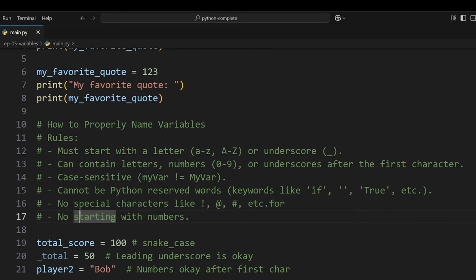Here's some examples. So if we have a variable called total_score, this is perfectly valid because it starts with a letter, which is acceptable. And then a variable can contain letters, numbers, or underscores, which it does. So this is a very common variable name. And then we have _total, which looks weird. You're not going to see a lot of variables like this, but a variable can start with an underscore, so that's valid. And then we have player2. Numbers are valid within variables. So you're going to see that very commonly as well. So player2 is equal to Bob.